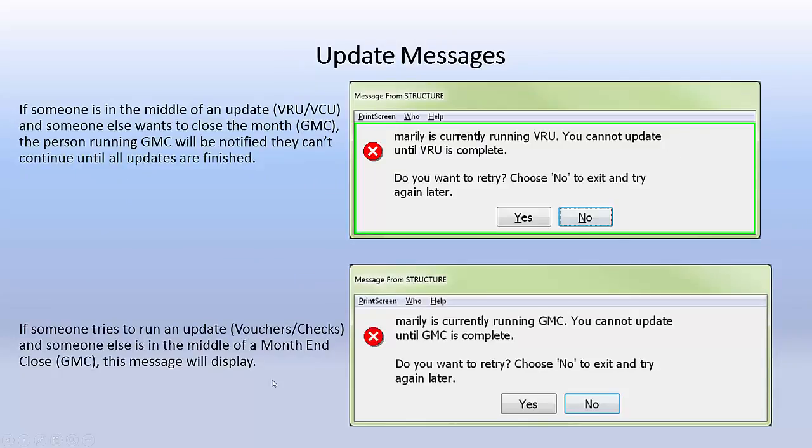We've also made a change now, so we're not going to be bumping into each other. So if someone is running a voucher register, let's say, we don't want someone else in general ledger closing the month, because voucher registers are going to update to general ledger, and we don't want that messed up there. So you may get a message when you're running a GMC, say, hey, Marilee is running the VRU, you can't continue.